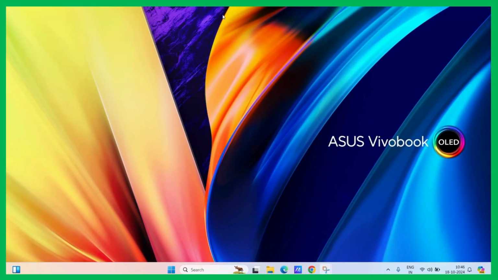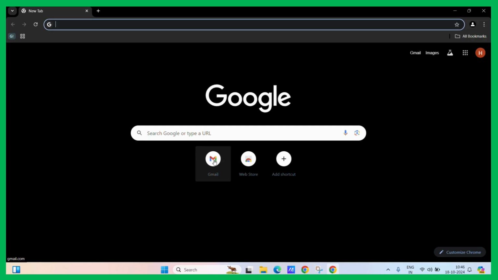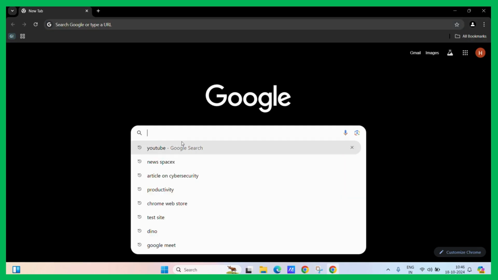Welcome to this tutorial. In this tutorial, I will show you how you can enable smooth scrolling in your Google Chrome. First, let's open our Google Chrome and understand what smooth scrolling actually is.